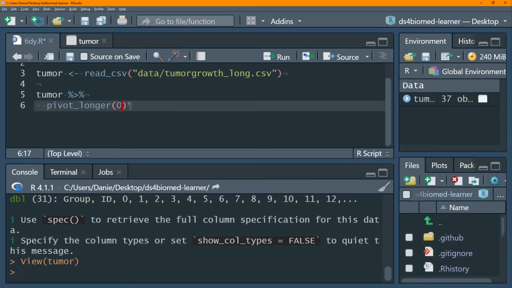But because this column starts with a 0, we actually have to wrap it around backticks. So that is the key to the left of the number 1 on a QWERTY keyboard, and I believe it's 6 or 8 if you're on a European keyboard. It is a little bit different from a single quote. And so that's how we specify the first column, or that column called 0.